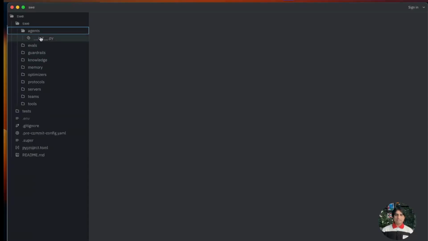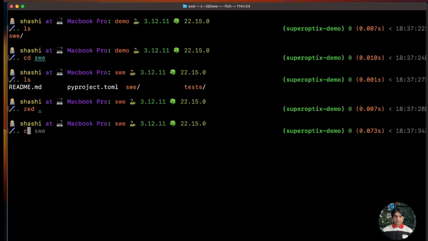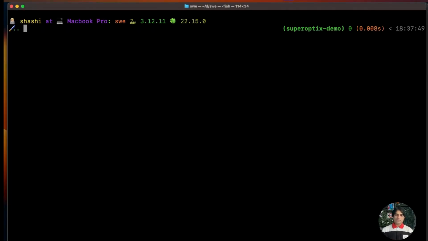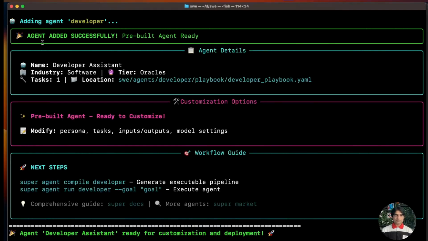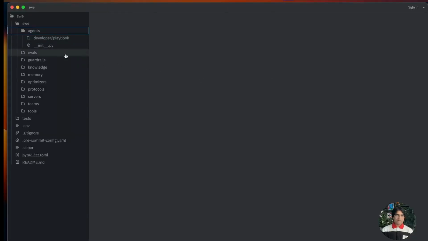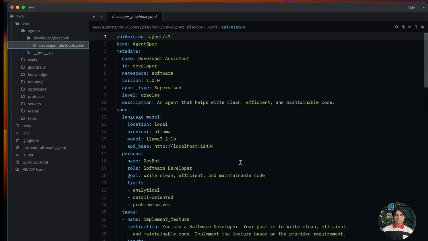As you can see, there's nothing in the agents, so we need to grab some agents. You can get an agent from the marketplace straight away, or you can build from scratch using SuperSpec. For this demo, we'll get it from the marketplace. We can pull the developer agent from the marketplace. Now what it did basically, it created a playbook file for this agent that we can see in our editor.